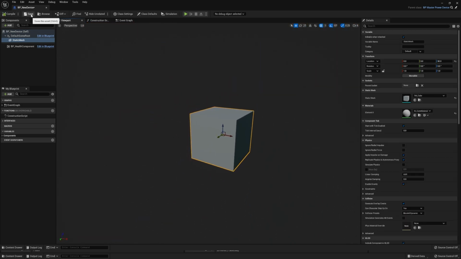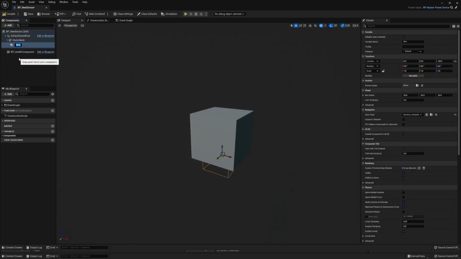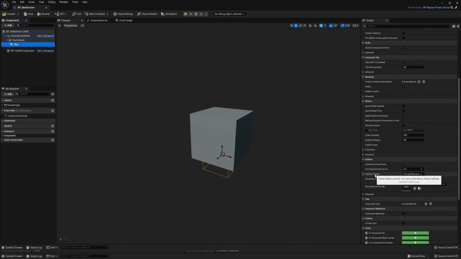Then we'll compile. Next, we're going to need to add in the build collision. So to do that, we're going to go to add and we're going to search for box. And we're going to add a box collision component. Then with that selected, over in the details panel, we want to find the collision presets and double check that that is set to overlap all dynamic, like that.